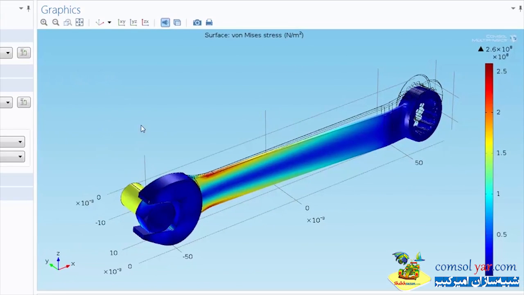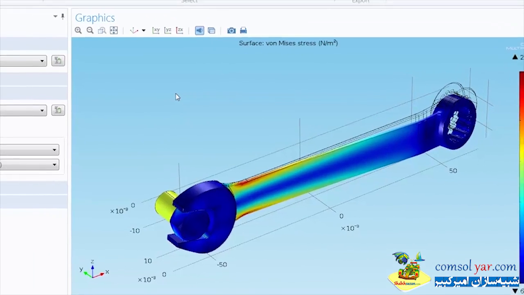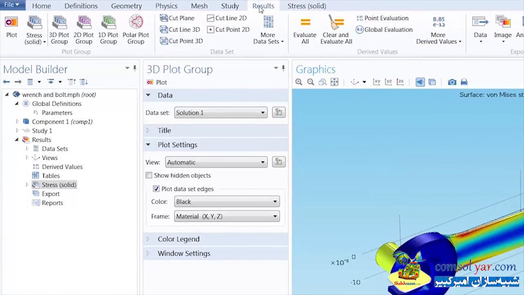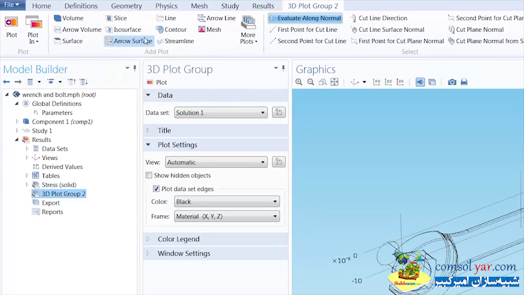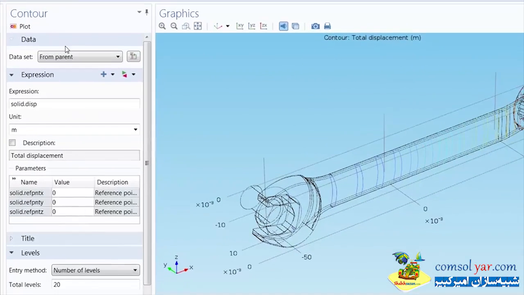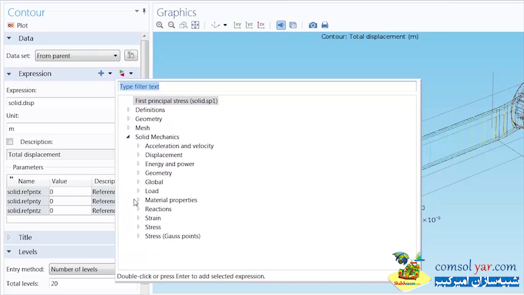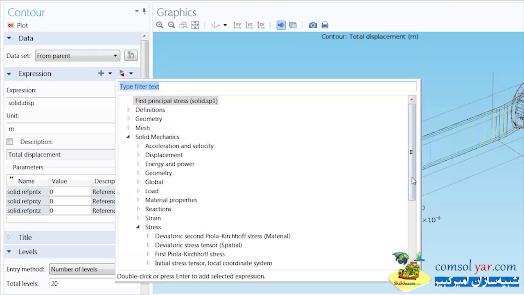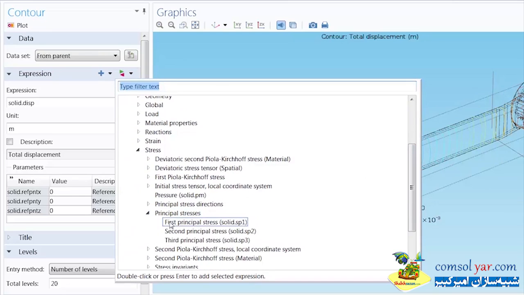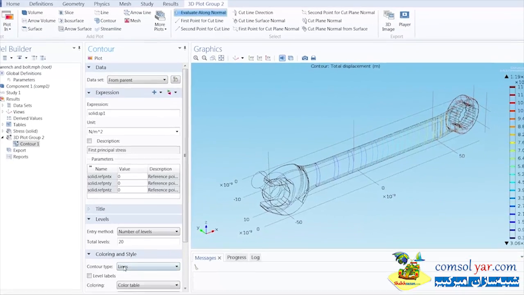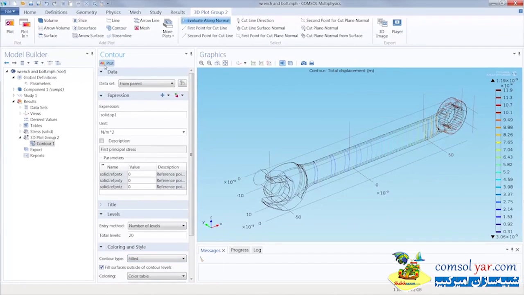However, we'd like to compare our results with our hand computation. So I will add another plot group in which the first principal stress, SP1, is shown. In the Results tab, click the 3D Plot Group button and add a contour plot. Click Replace Expression and select First Principal Stress. Then change the contour type to Filled and plot the graph.